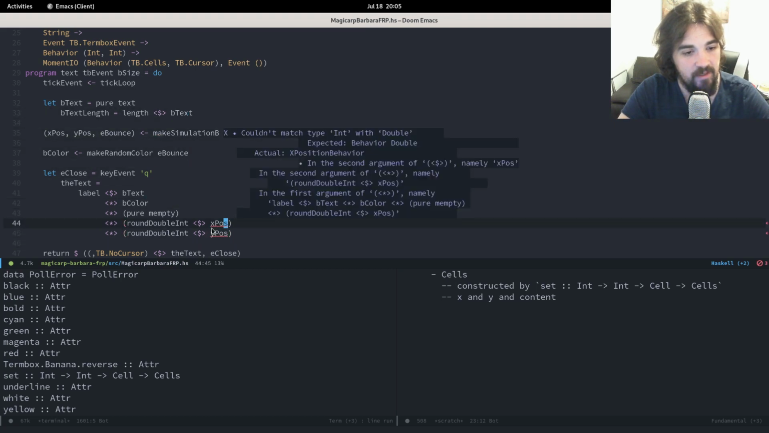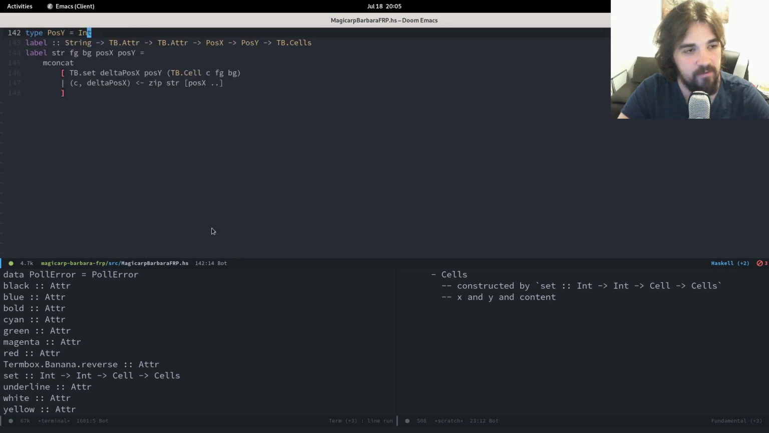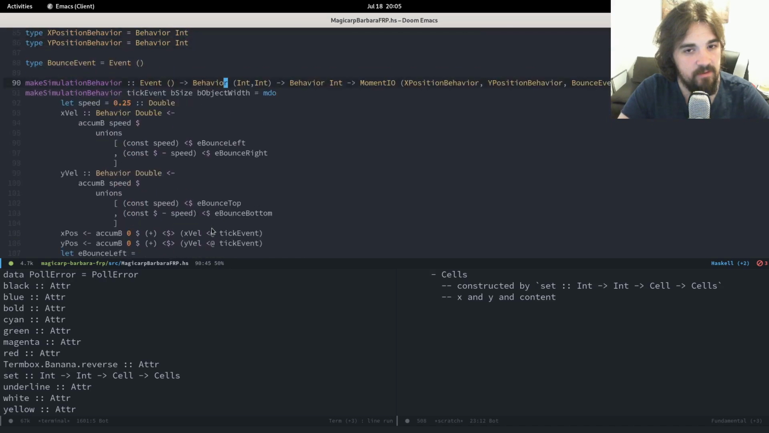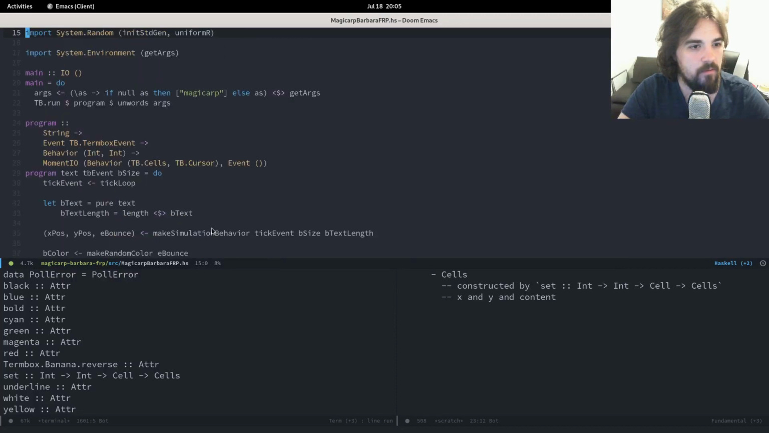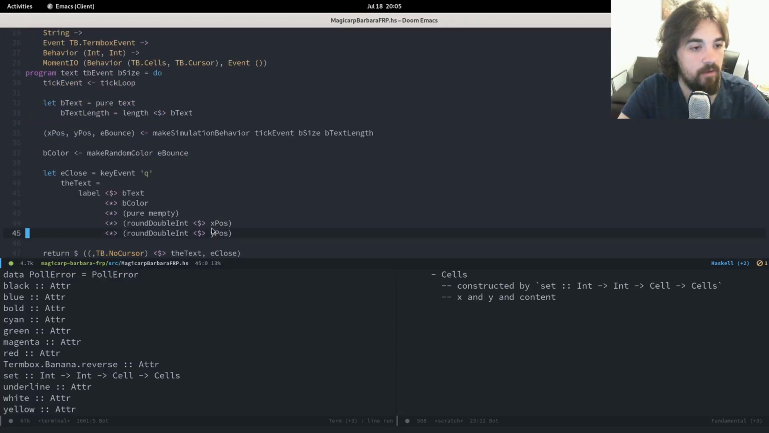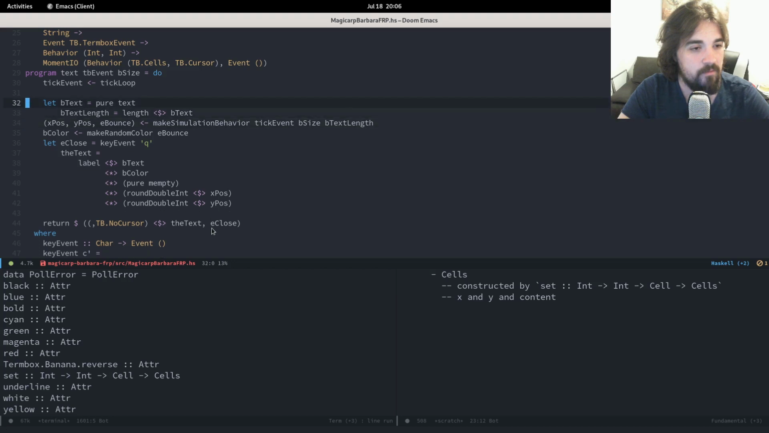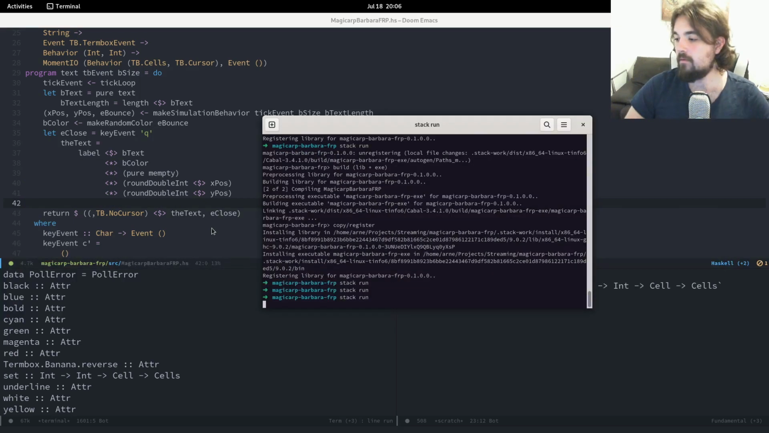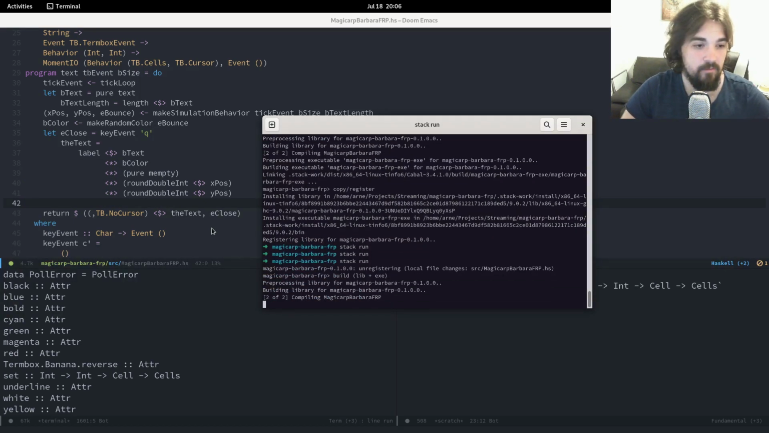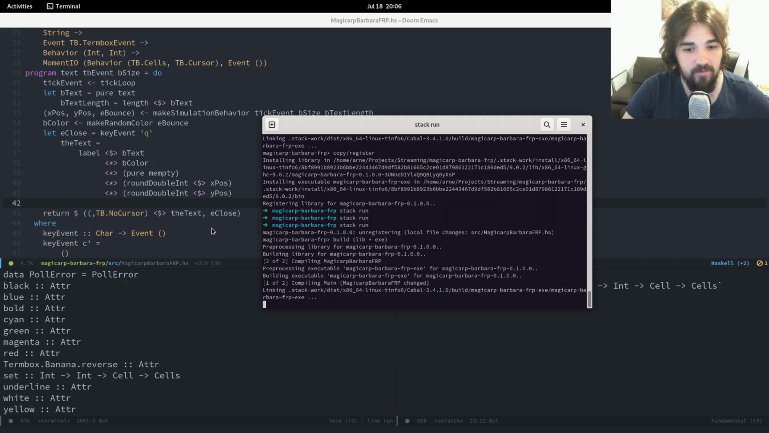Why does it complain? Match type int with double, expected behavior double. Oh yeah, it is a double. I said it's an int, but it's a double. And it compiles. All right. I'm going to let the formatter run on it.